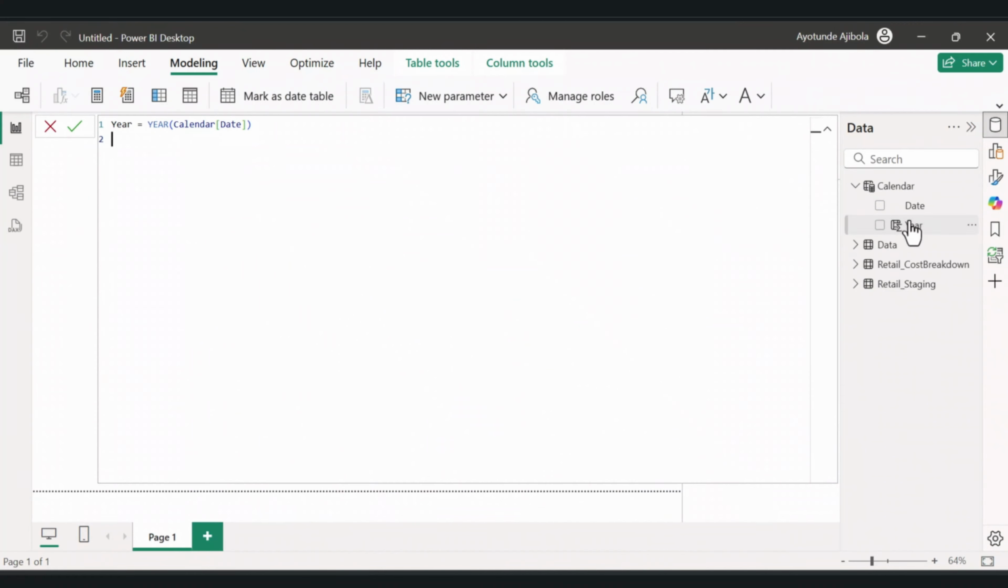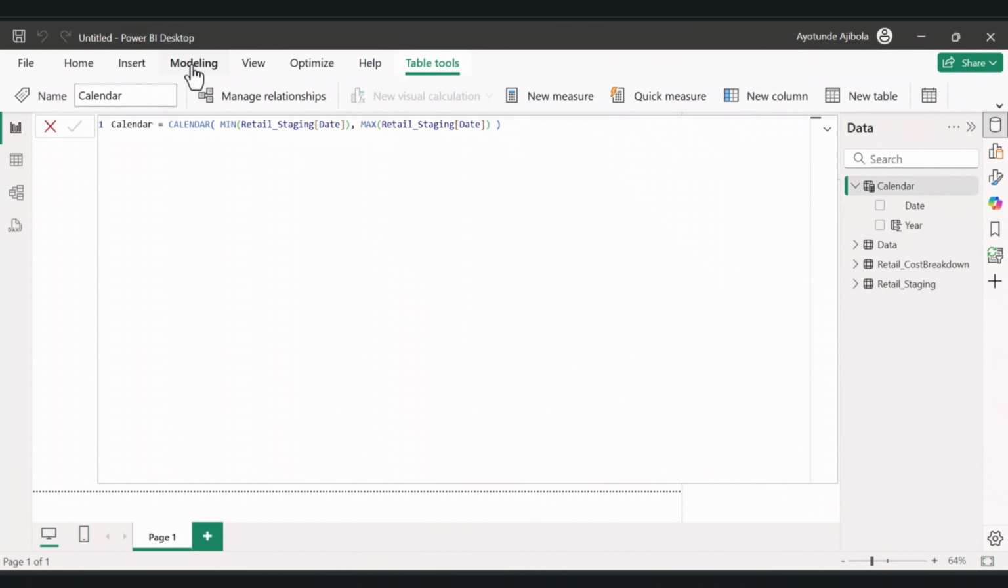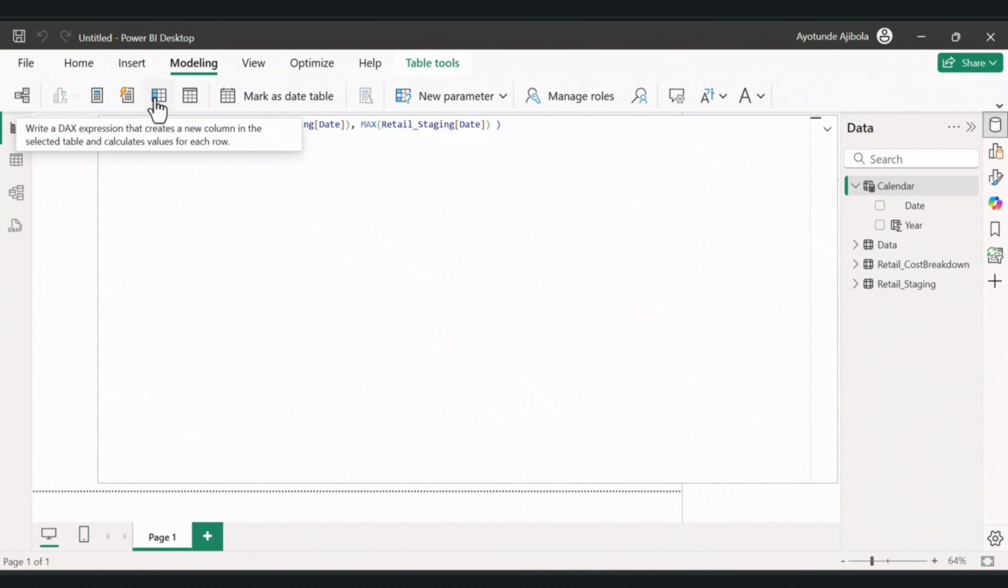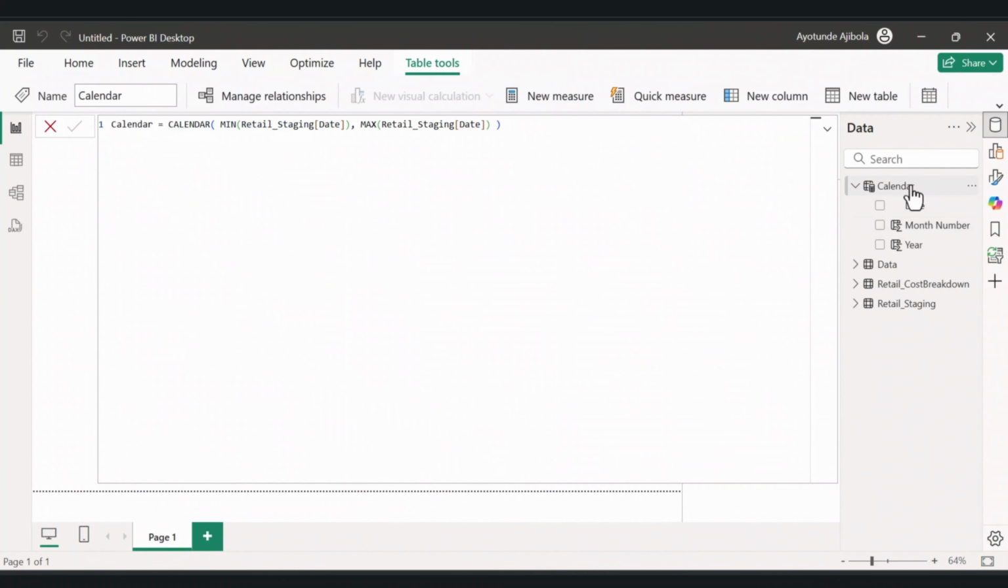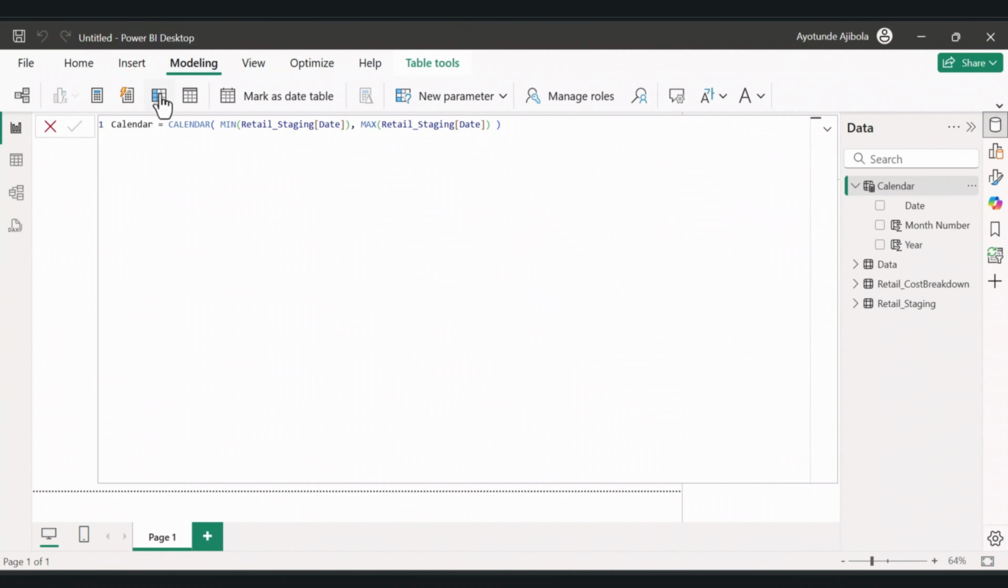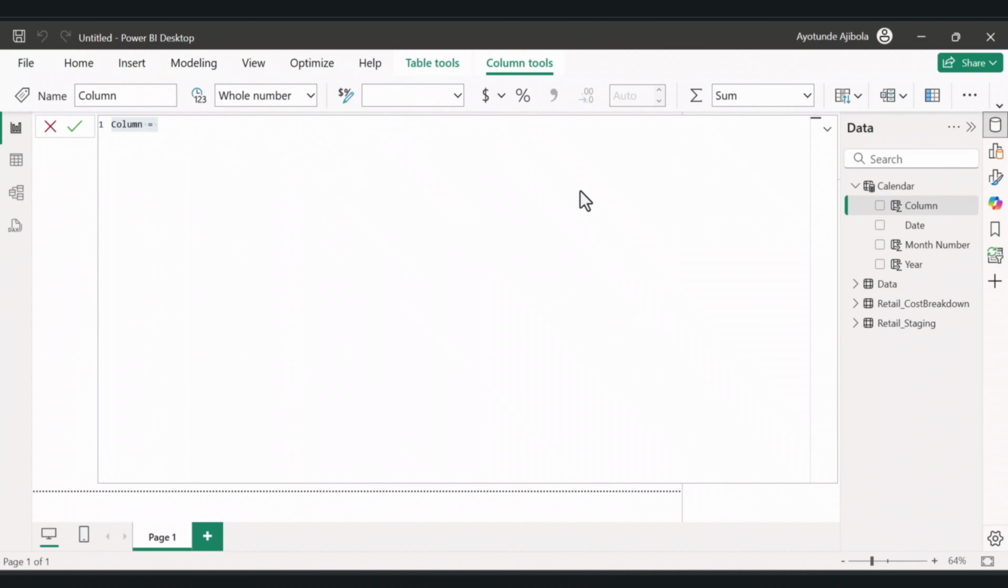Next, let's create the month number column, still under the Modeling tab. Make sure your calendar table is still selected. Still under the Modeling tab, the option to have a new column created. And I'll have this DAX expression pasted to create the month number column. We're going to move on to creating the month year column. So have your calendar table selected, Modeling tab, option to have a new column created. Now have this expression pasted for month year.